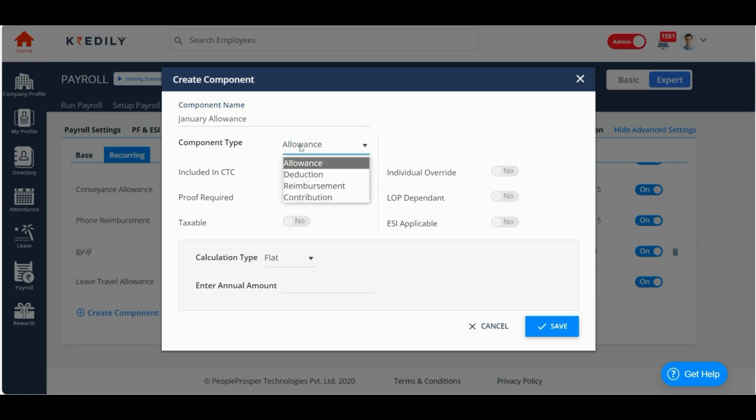You can decide the type of the component as well. I'm going to keep it as an allowance. You can include this in CTC or exclude it from CTC. You can decide whether or not you need proof to add this component to the salary. You can either make it a taxable component or a non-taxable component, but by definition, all allowances should be taxable, so I'm going to keep it on.